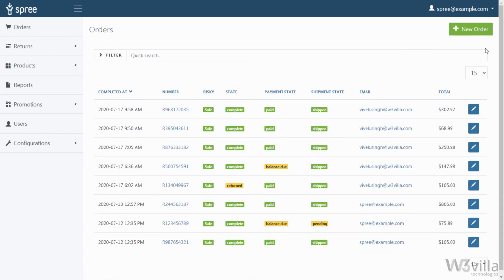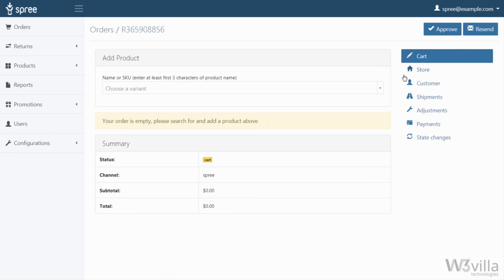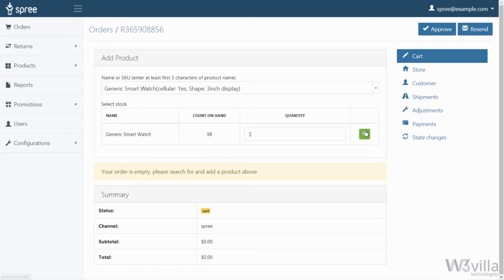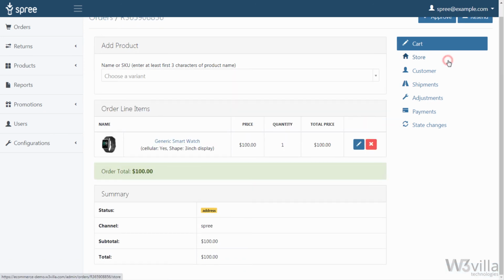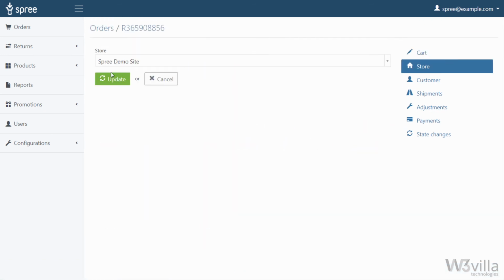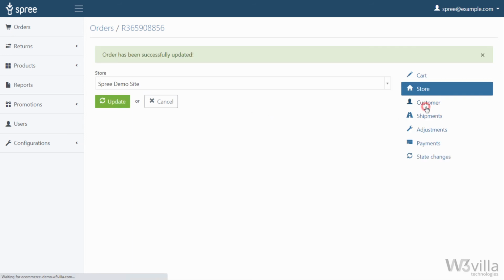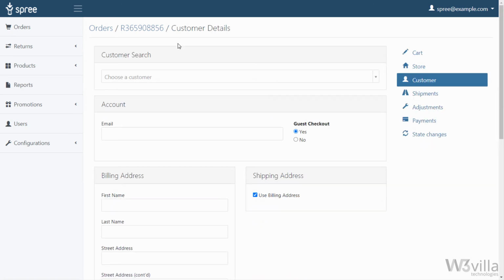You can manually place an order as well, through the order panel. To do this, click on New Order. Select the product by searching its SKU or product name. Add the desired quantity, and click on the plus symbol to add them to the cart. Now select the store through which you want to place the order. And click Update.